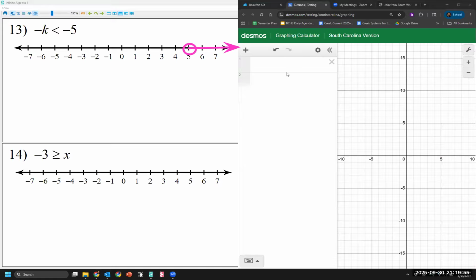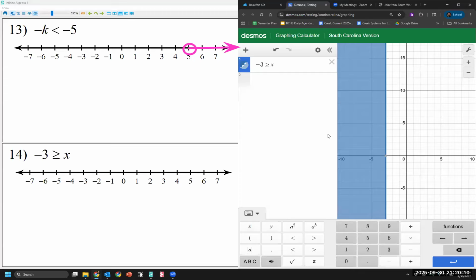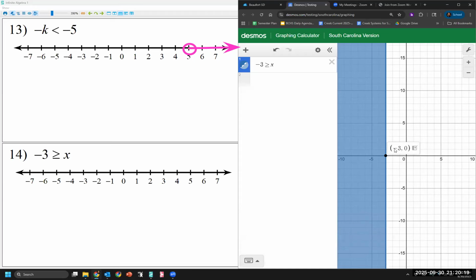Let's try number 14. All right, number 14 says negative 3. It says greater than or equal to. I'm going to bring my little keyboard up. You'll see down here you have all those signs available. So we just pick the one that looks like it. It looks like that one. And then X, right? Notice now we have a solid line on Desmos. That means we're going to use a solid point, closed point. Click the dot. I see, oh, negative 3. So we're going to put a closed circle at negative 3. There it is.